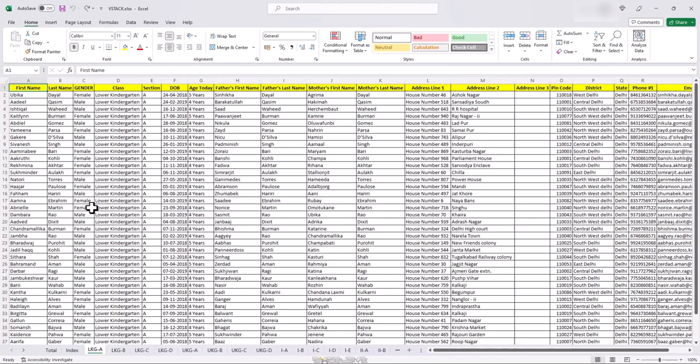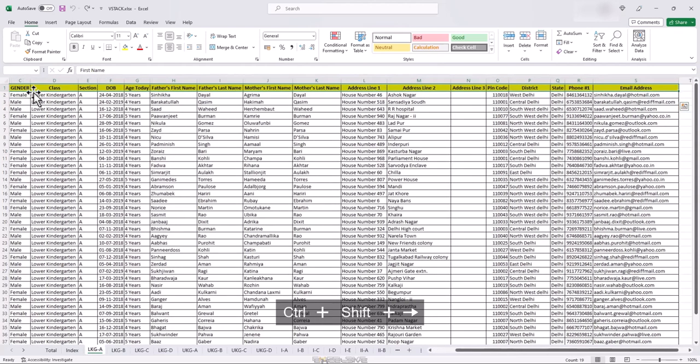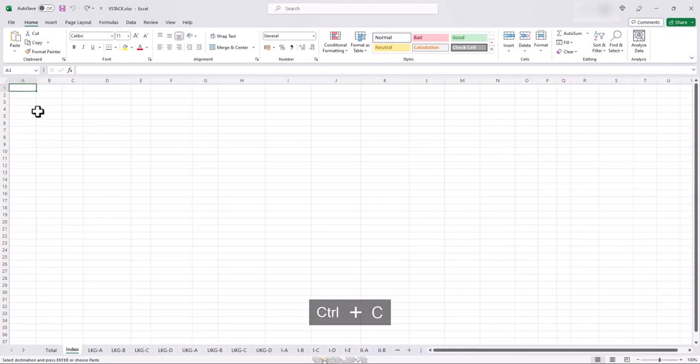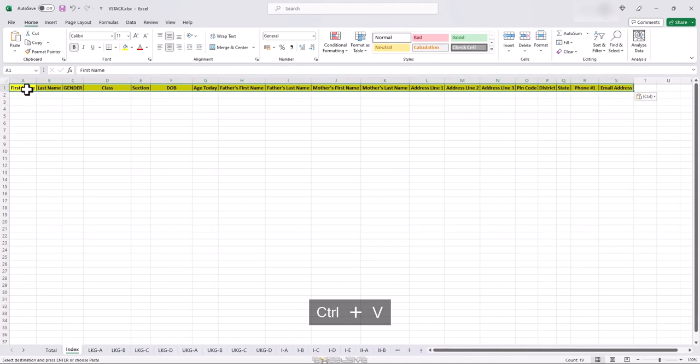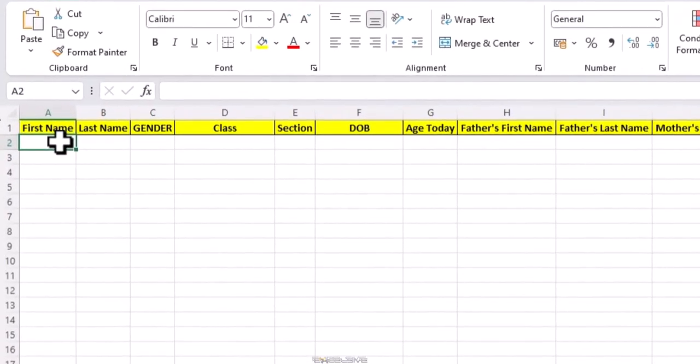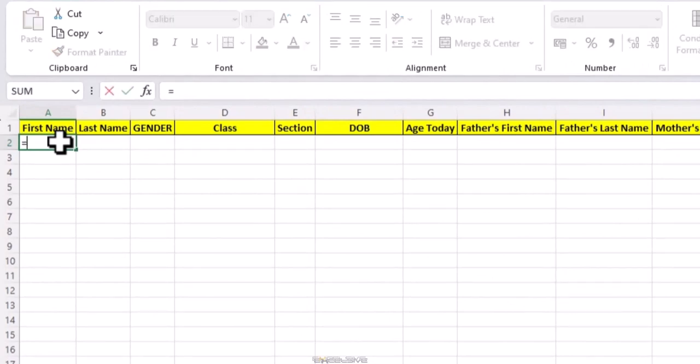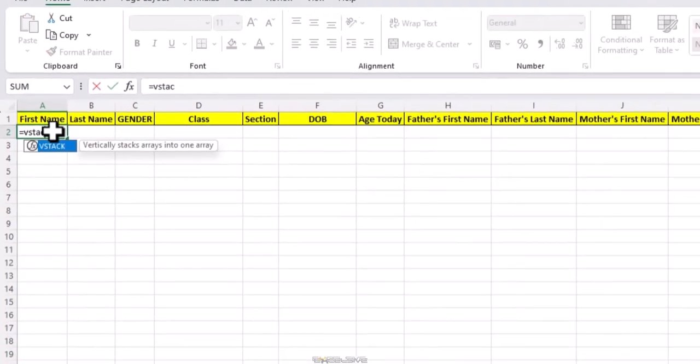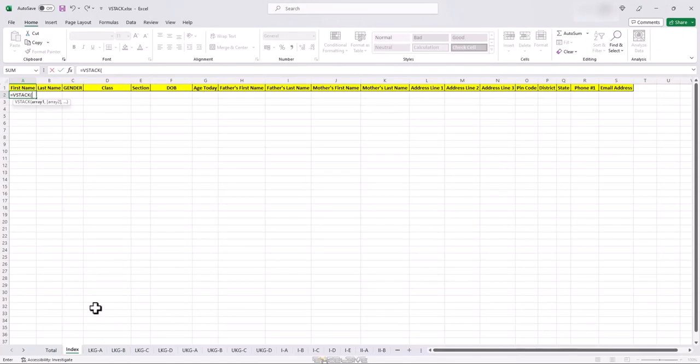Let's start in this blank sheet by copying and pasting all the headers. We just need the headers, and as we mentioned, columns have to be the same for VSTACK to work efficiently. All the data that follows will be coming up after these headers. Now, in the first cell after the headers here, we will enter our formula VSTACK, and now for the ranges, we have to select all the data from all the sheets after the headers.